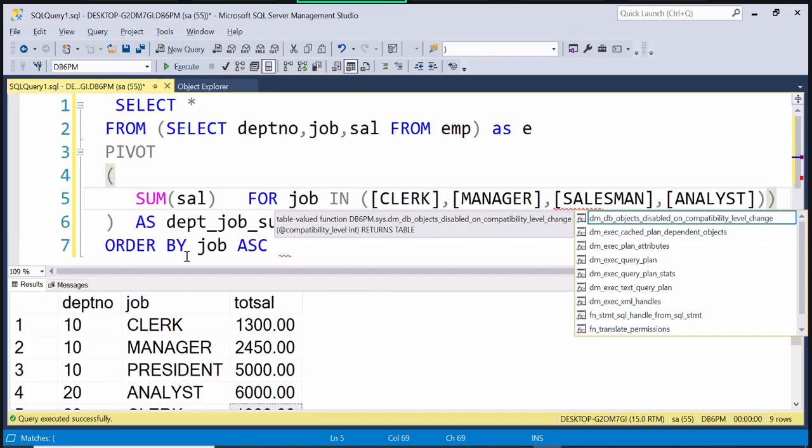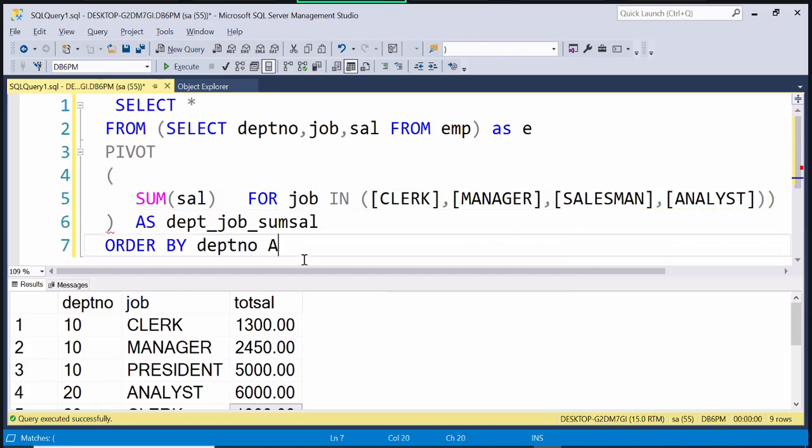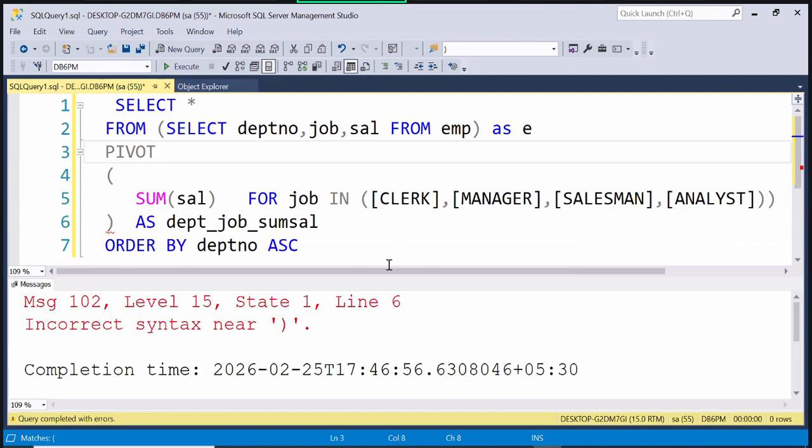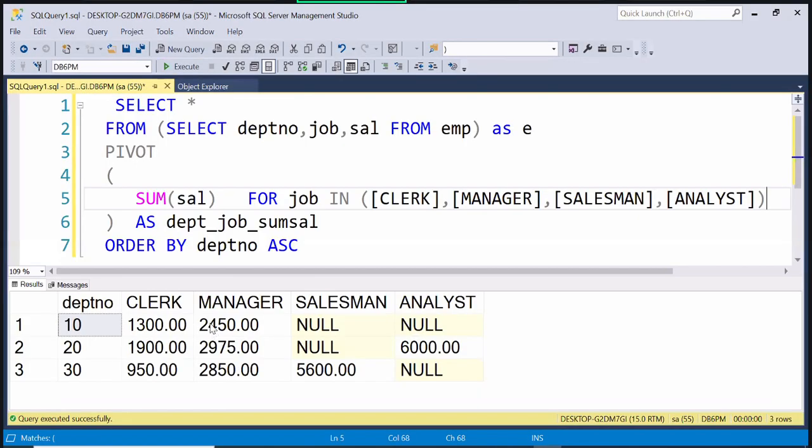Suppose I'm giving this. Next, order by department number ascending. So jobs are displayed column wise, department numbers are displayed row wise. For job in clerk, manager, salesman, analyst. One bracket is enough. Then you see this. It is the same thing: 6,000 is the total salary paid to the analyst belonging to department 20. So whichever field values you want column wise, specify that field. The remaining field is displayed row wise.